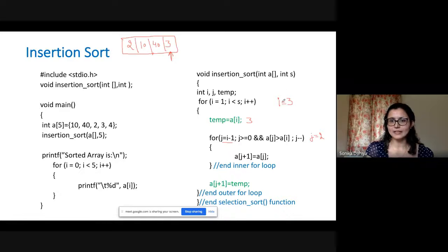j is i minus 1, i is 3, 3 minus 1 is 2. So j is 2. Now check this condition. 2 is greater than or equal to 0. Yes. And a[j], that is the value of the array at index 2, not a[i], it is 40. Right? a[j], at index 2, this value, 40, is greater than the value of temp, that is 3. 40 is greater than 3.